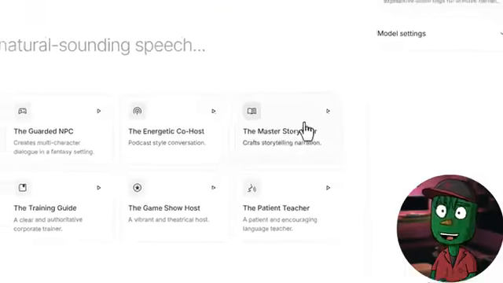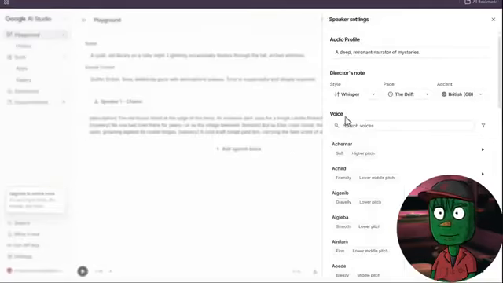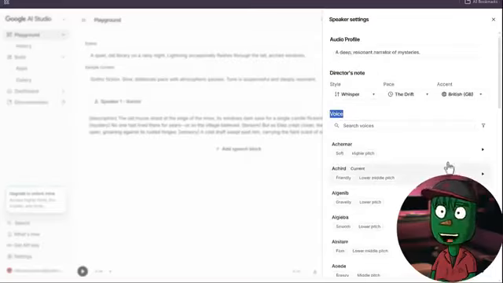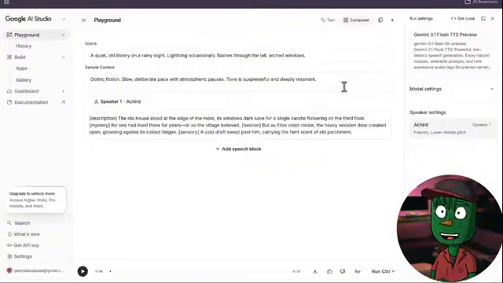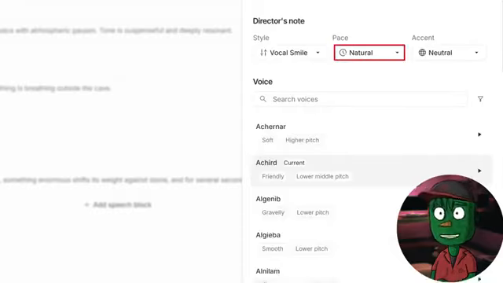Click on the Master Storyteller. It's going to bring you to this page. The first thing you need to do is come to Speaker Settings here, click on it, and go through the voices here and choose the one you like. For me, I'm going to be going with this voice. So once you select your voice, the next thing you need to change is the style. Come down to Whisper and change it to Vocal Smile to get the best.